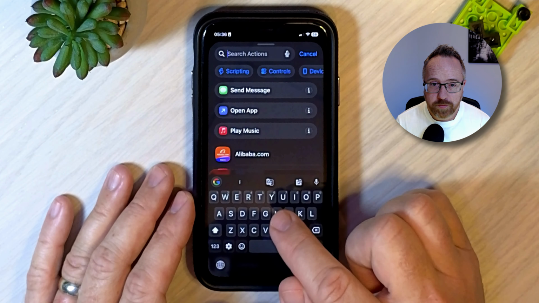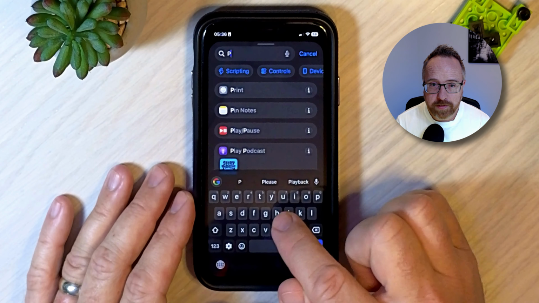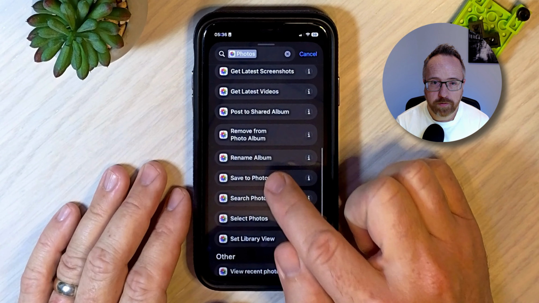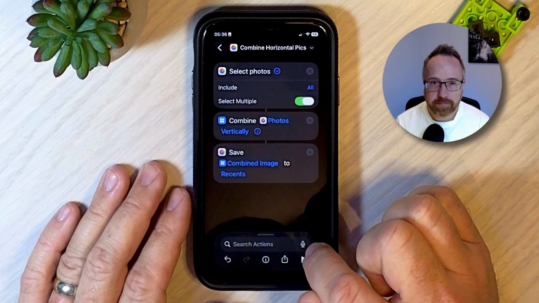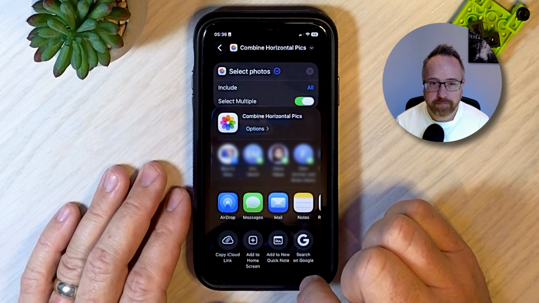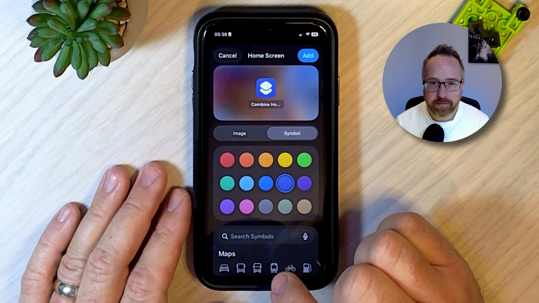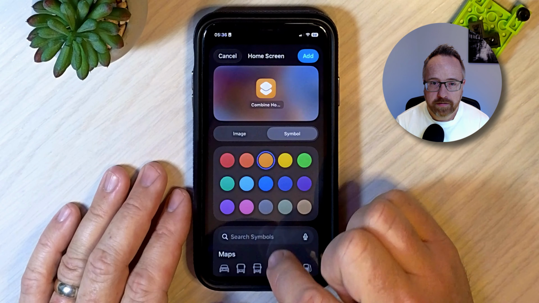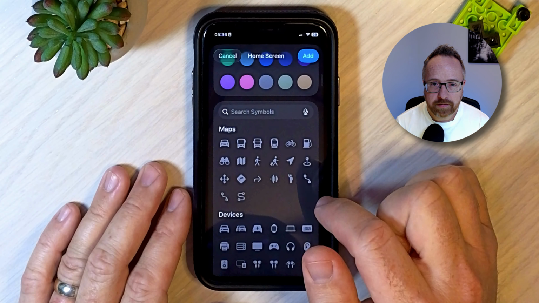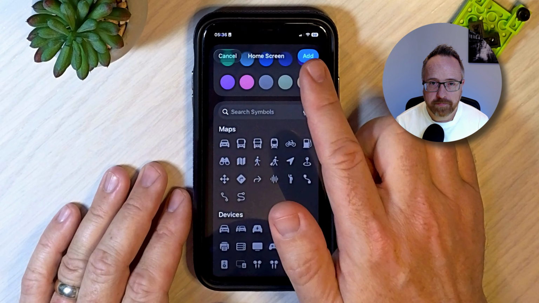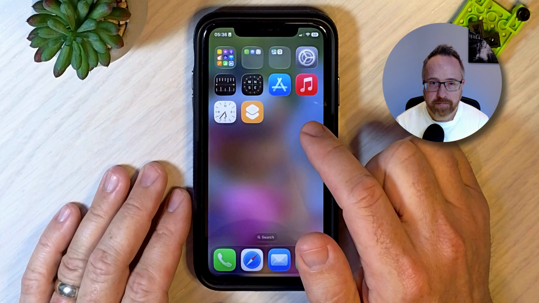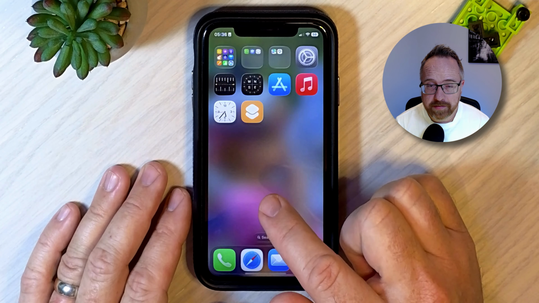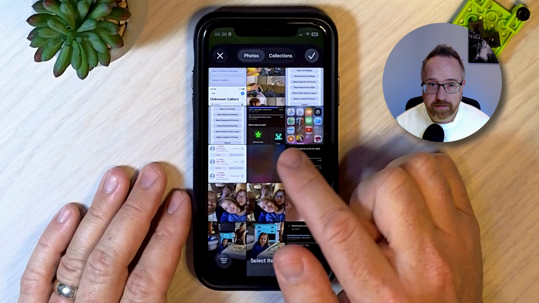Let's first search for the last step, which is in photos again. And it is going to be save to photos. Sweet, it's all done. Tap on the share button, tap on add to home screen, give it a color, select an icon. I'm going to keep mine as it is here. Tap on add, and now we have our new app right there. All we do to activate it is tap it, and then we can combine photos.